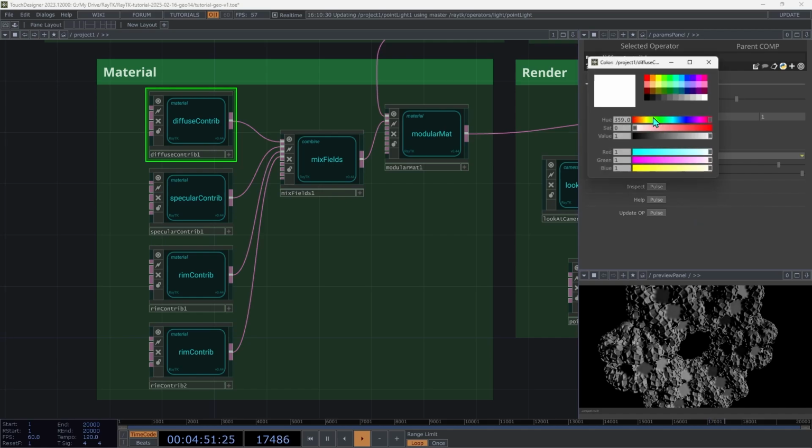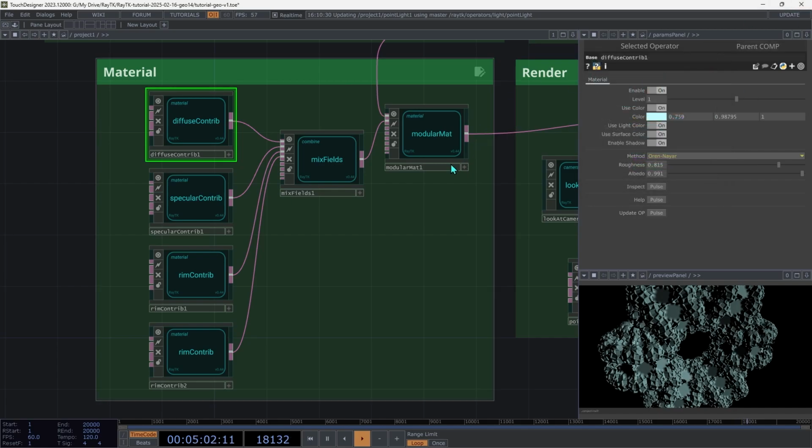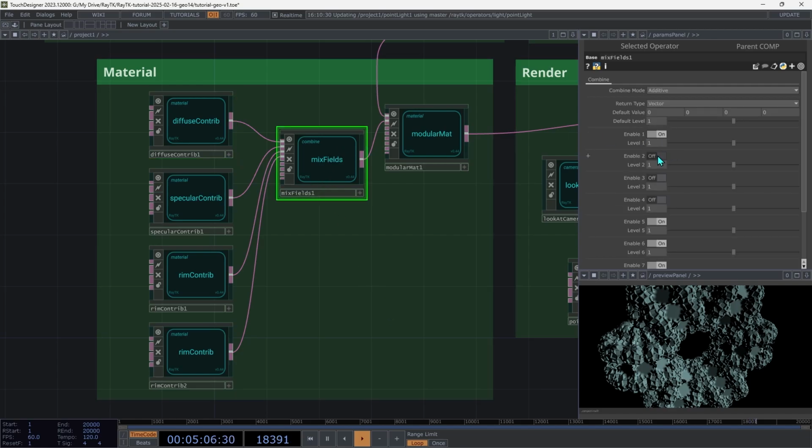Then pick a color for this. I'm going to keep it fairly subtle, so just a little bit of a blue tint, but pick whatever looks good to you. Then go back to the mix fields and let's switch on that second input.